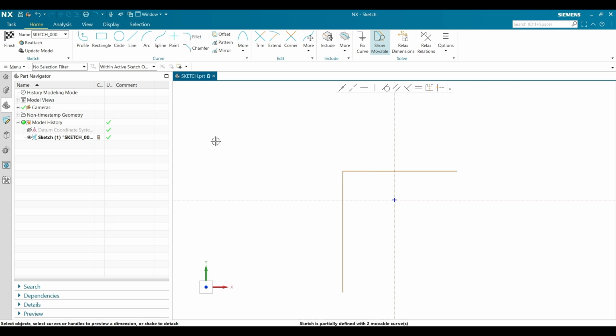Ctrl+Z to undo the command. Under the next method, which is untrim, it is the same as the trim method. But the main difference is that after creating the fillet at the corner, the corner won't be trimmed.